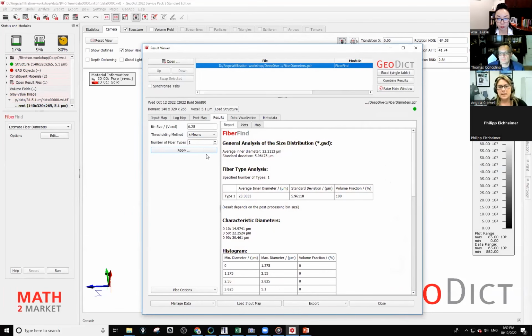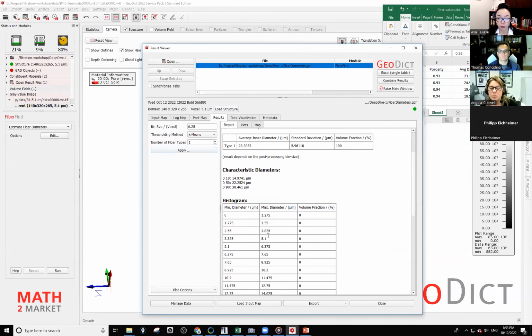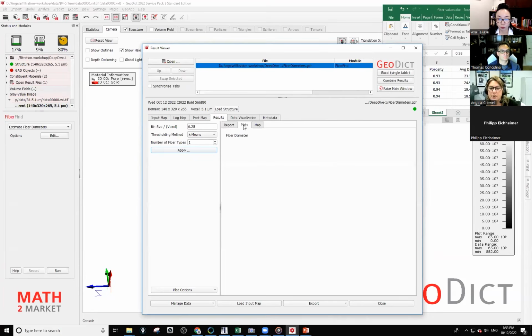Now we get some estimation of the fibers, and what we see is the average size is 23 with a standard deviation of 6. I could enter those values, do the same for several other different size voxels, and also look at the grammage to see if it is approximating the correct values for what I need. If we want more detail about these fiber diameters, there's a histogram that you can plot, but it's already done that for us.